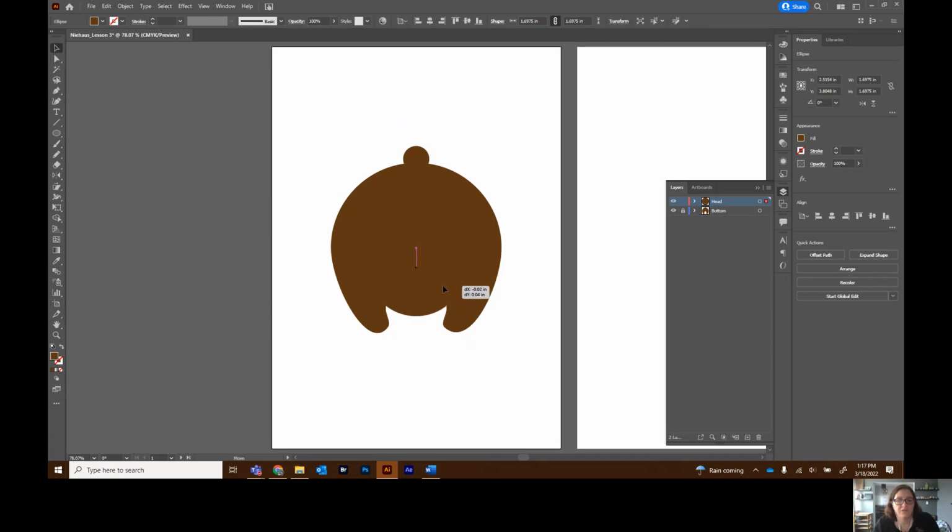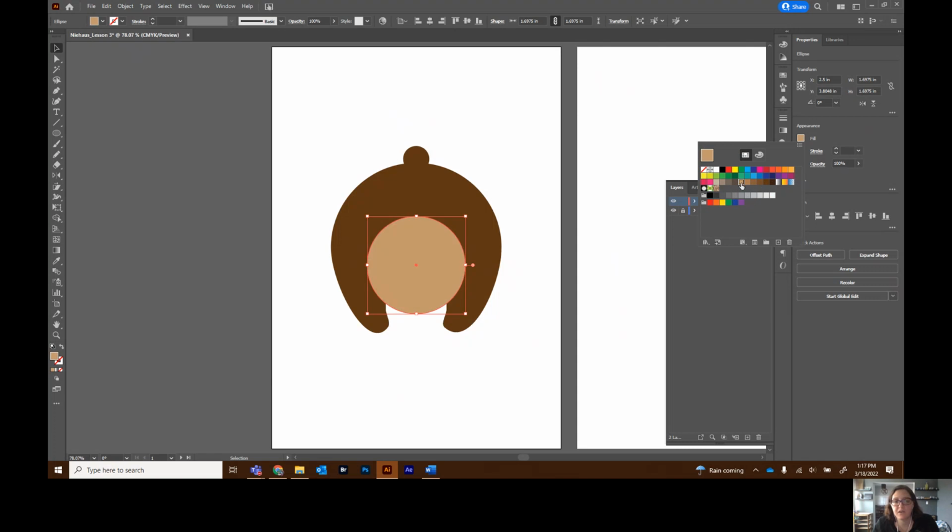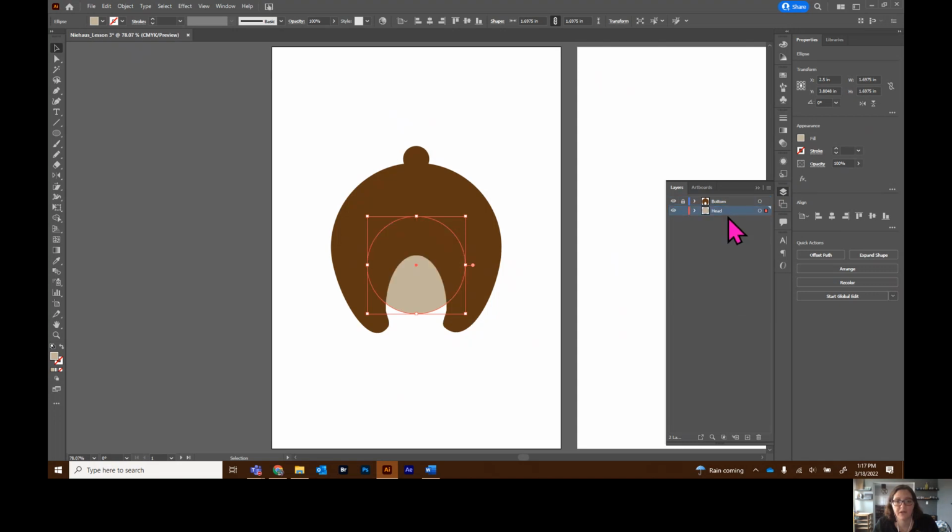I'm going to kind of center this one, put it right down here so it looks like he's looking through. Now, the color of it is the same, so I want to change it. I'm going to change it to a lighter tan, and I'm going to use this color right here. And then I'm going to move this head to be behind the bottom layer. That way it looks like he's peeking through.